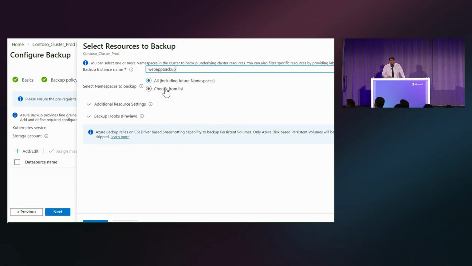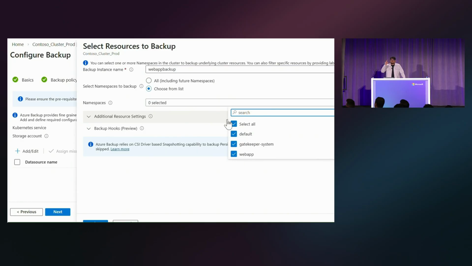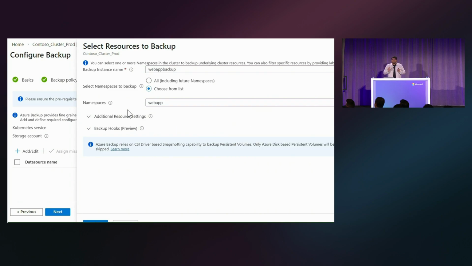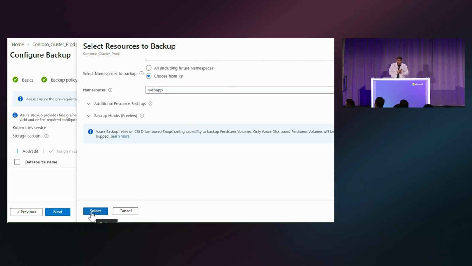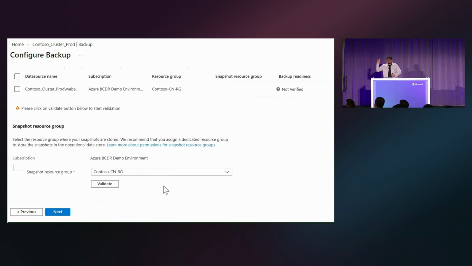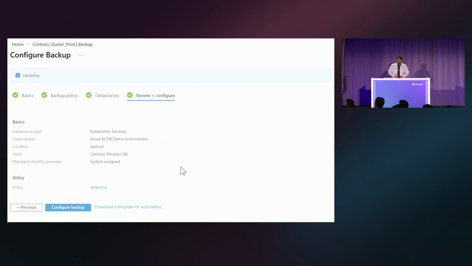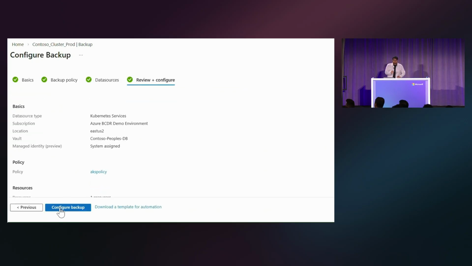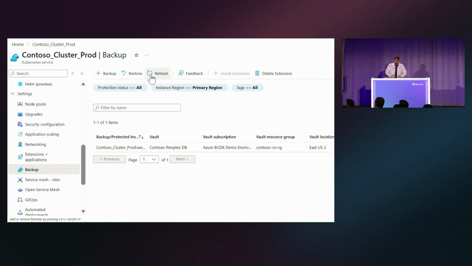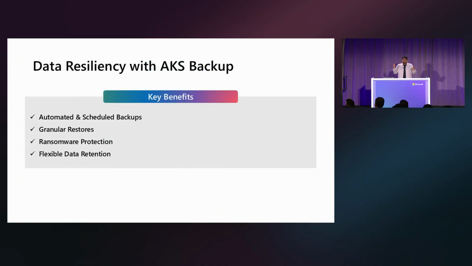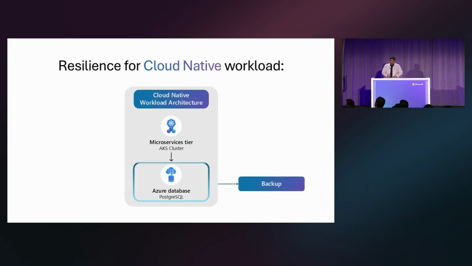When you go and select your data source, you will see in the drop-down that you can select all or one of the namespaces. This shows you the power of granularity, not just in backup, but also when you are going to restore it. After this is done, you validate. Once the validation is completed, you know that the backup readiness is completed, and you can just go and configure backup. Now, the configuration of backup takes some time, and after that, you have your benefits on your screen: granular restores and flexible data protection.